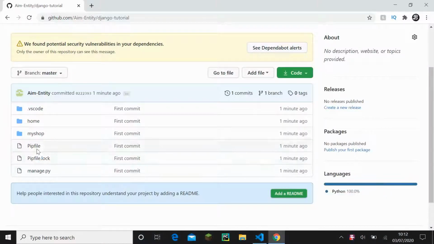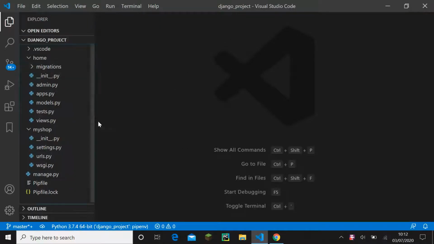We could add a .gitignore to ignore these pip files and this folder, but for now there's no need. We'll move on to the tutorial.